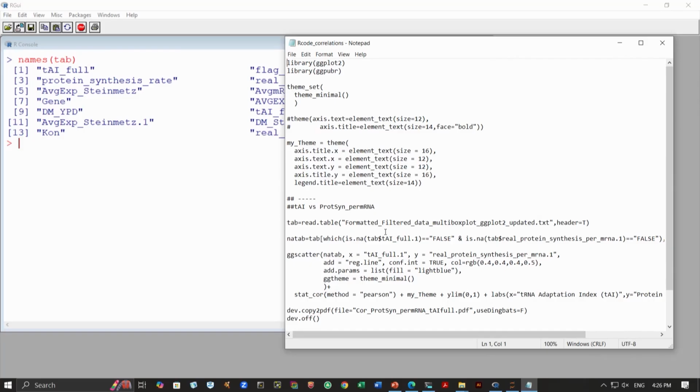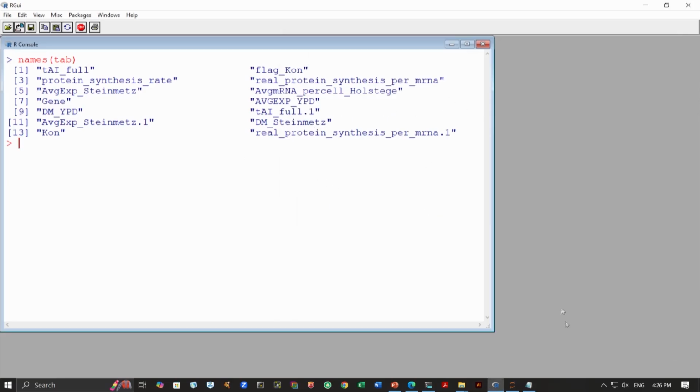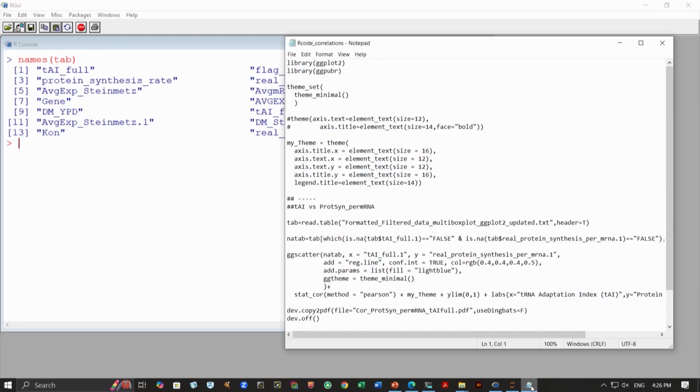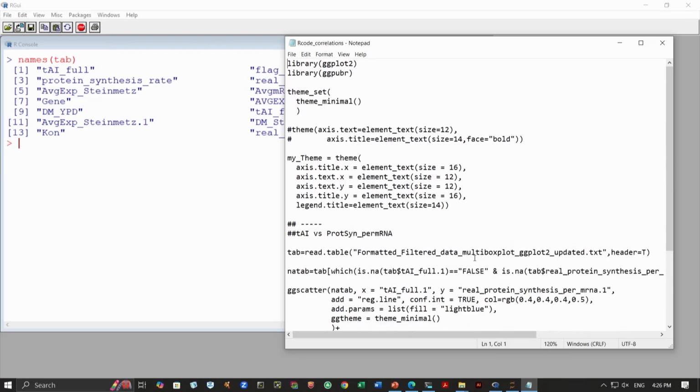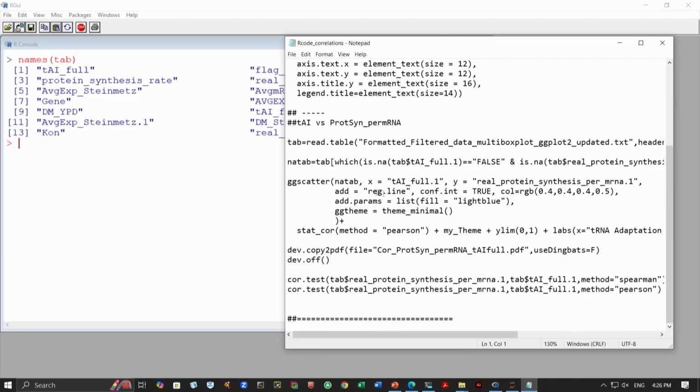So what we will do first is remove the rows where we only have NA values, because NA values will not give us any correlation. That's the first step. We want to filter out the NAs, and that's the first process here in the first line. We have loaded the data, then we have to do some NA filtering. So we have to remove NA, and then we'll use the ggscatter function.